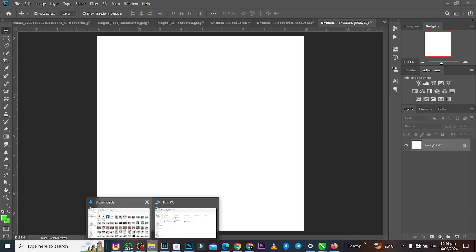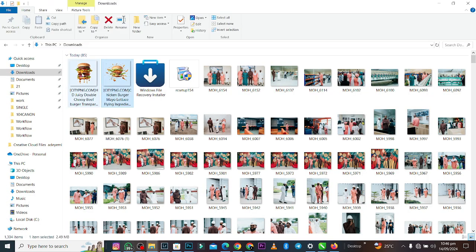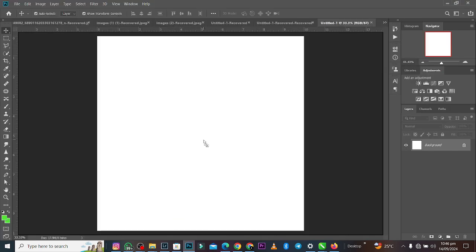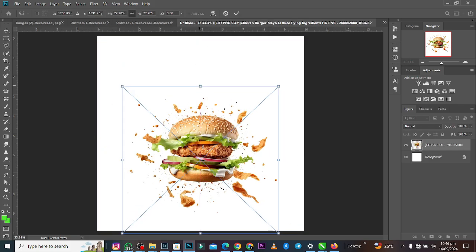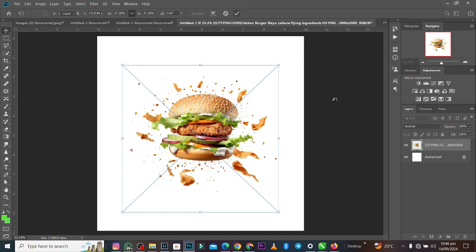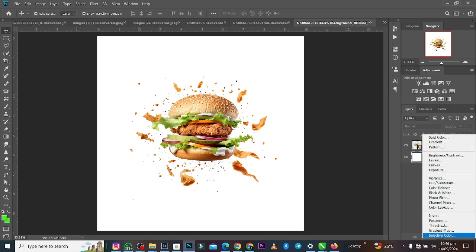I'll be teaching you how to design another burger flyer. Now I'll be dragging the burger I need for this flyer inside. It's still loading. Once it's loaded, the next step is to reduce it. After reducing it, I have to create the background color I want. Now I create my background from scratch.